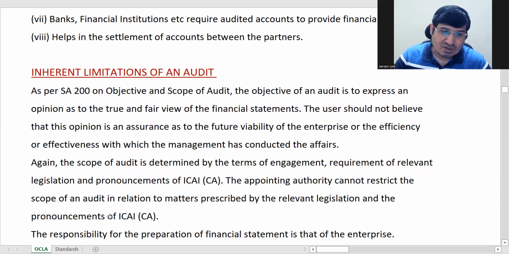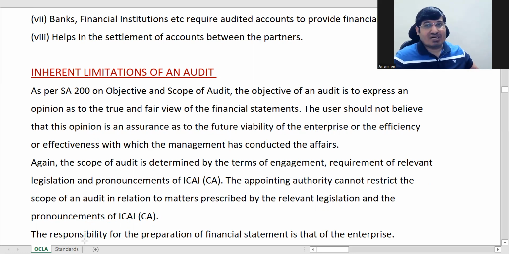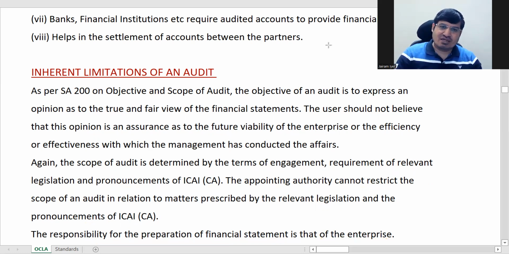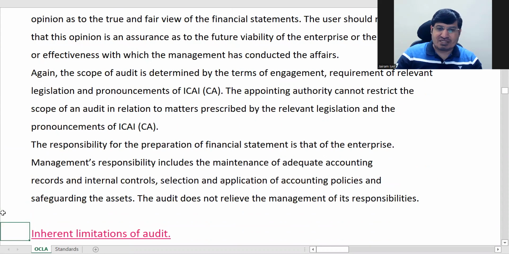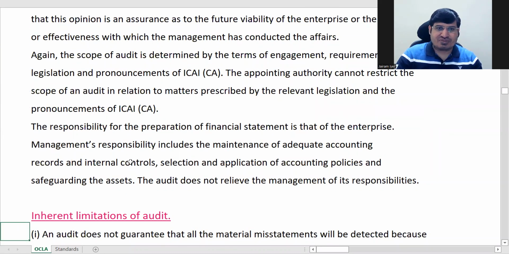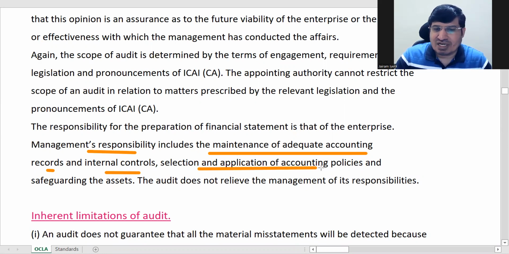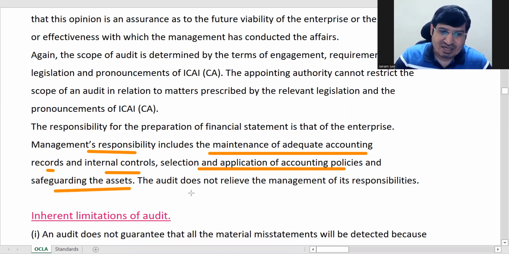Now, who is responsible for preparing financial statements? It's not the auditor. Responsibility for preparation of financial statements is that of the enterprise, the management of the enterprise. The management's responsibility includes maintenance of adequate accounting records, internal controls, selection and application of accounting policies, and safeguarding of assets. All this is management work. So an audit does not relieve the management of its responsibilities. Right?